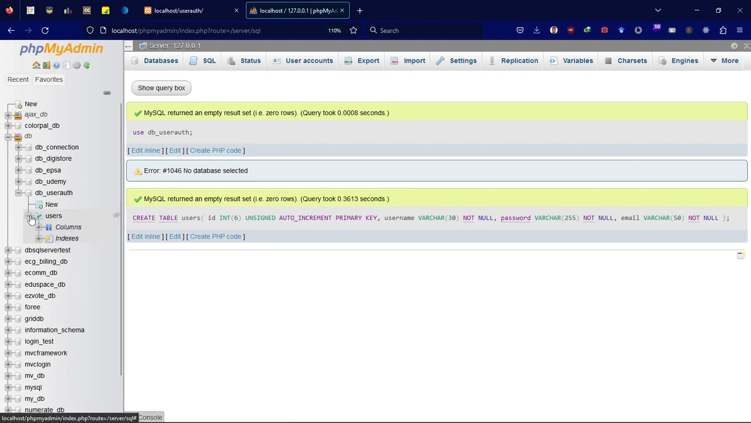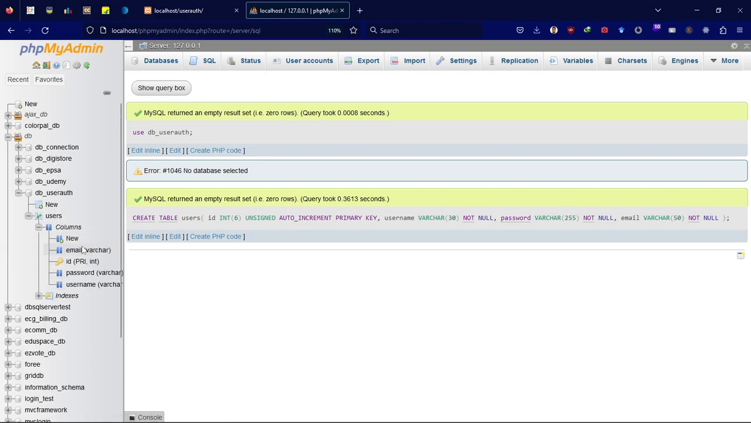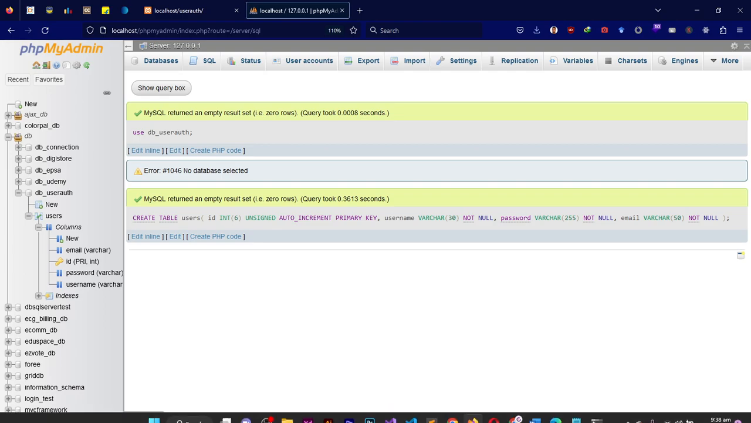All right, good, and there are a few columns in there, which are the email, the ID, the password, and then username. So this key here is actually telling you that the ID field is a primary key. All right, now having created the database, let's go back to our IDE and start to do something different.